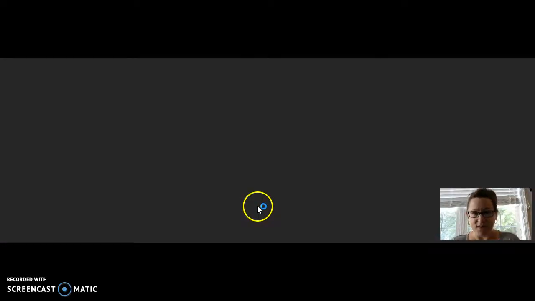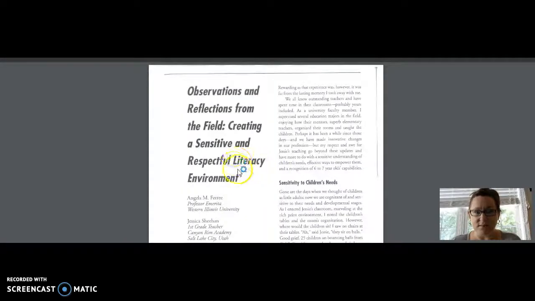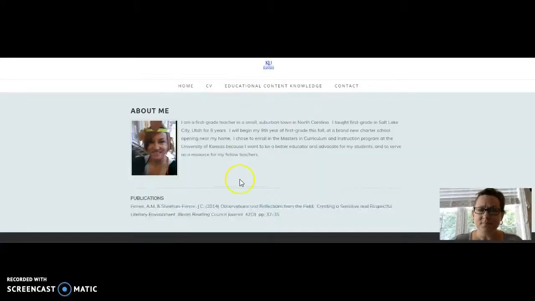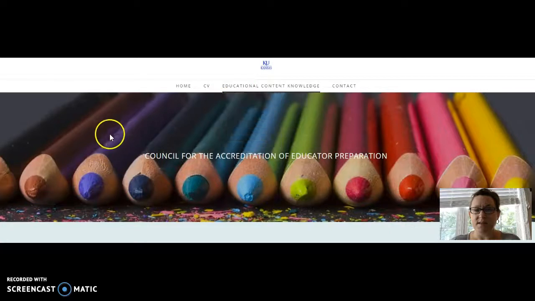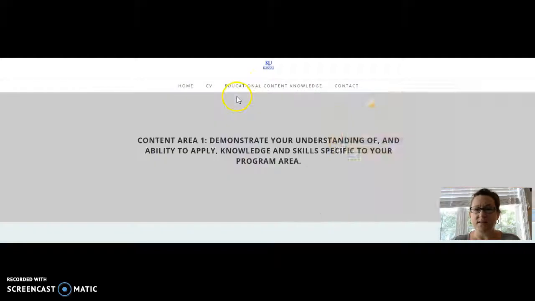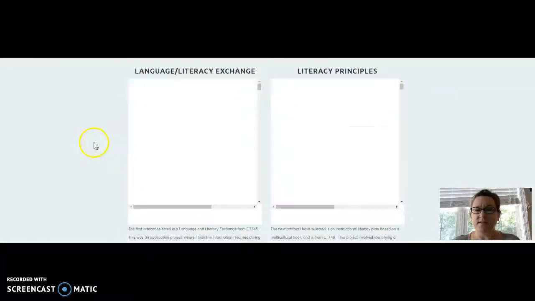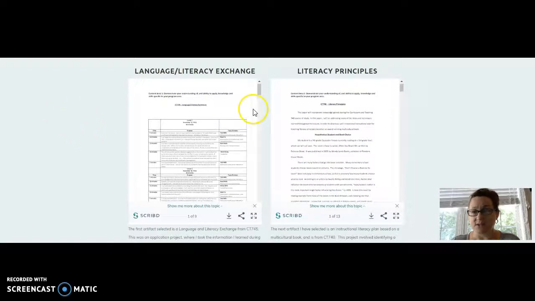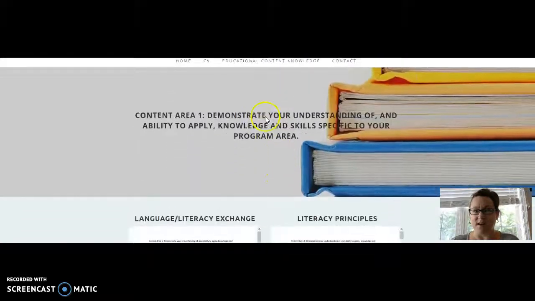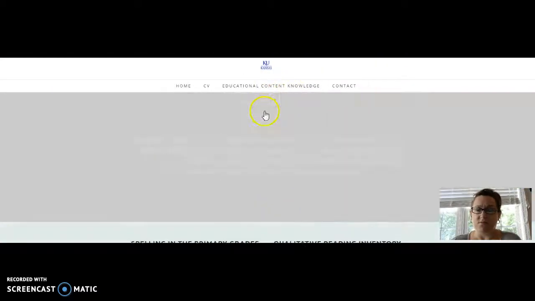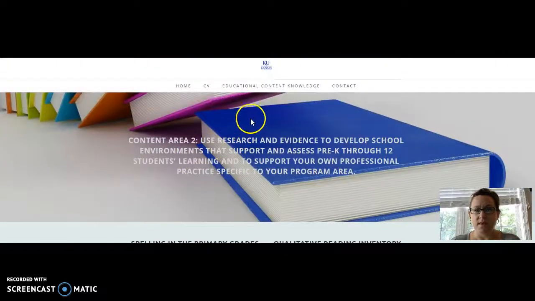This is a link to a publication from 2014. It's in the Illinois Reading Council Journal. This is the heading for the content knowledge, the CAEP standards. And then from here, you're able to click on the individual content areas and the artifacts that I've chosen, and then the information that I've included describing these artifacts. And you can click and go through every one, and they're very similar.